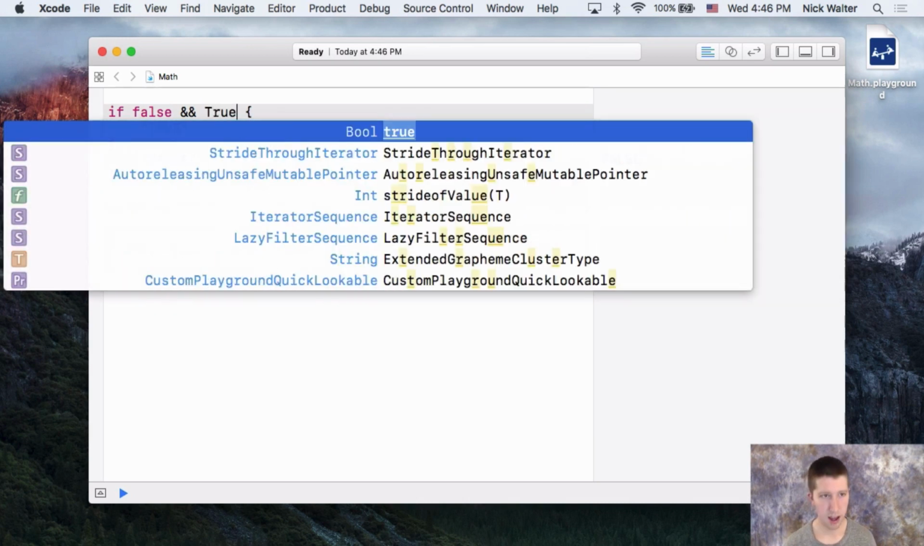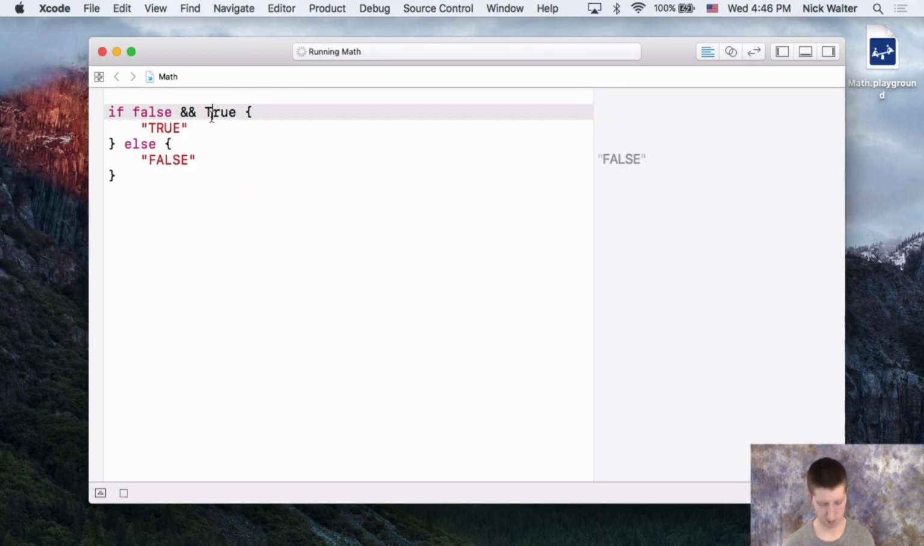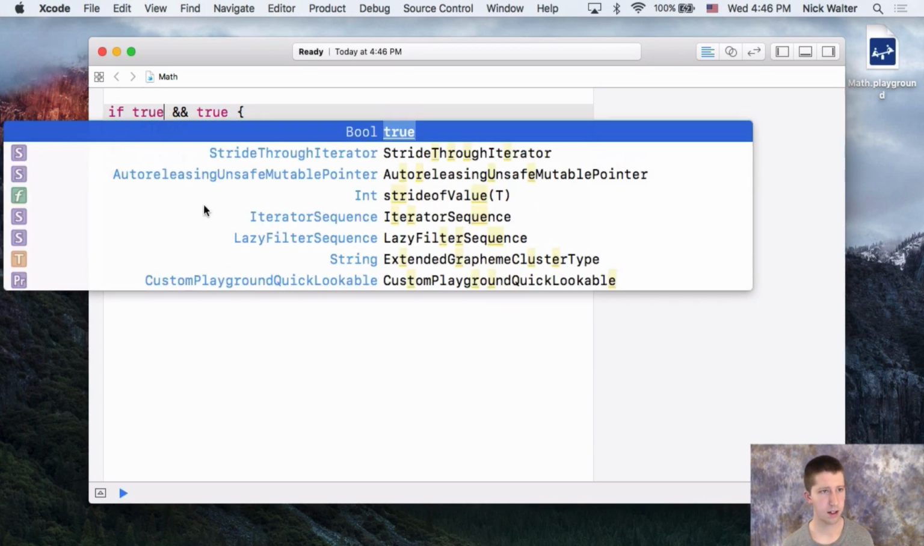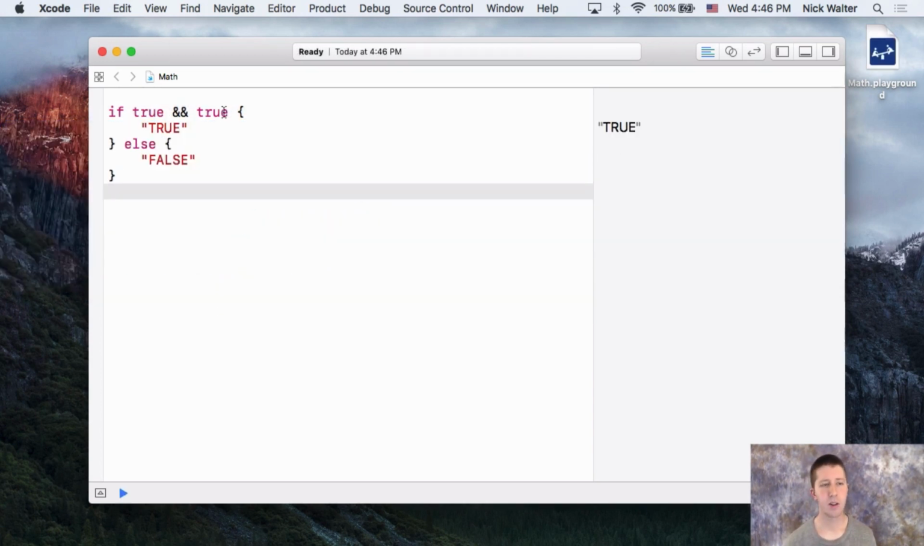And if this one is true, that one's false. Make sure that's lowercase. Still, this one gets run. With ands, the only way that it all equals true, meaning it runs this code here, the if statement's true, is if both the thing on the left and the thing on the right are true. Okay? Horrible typing, Nick. Come on. So that's with the and.